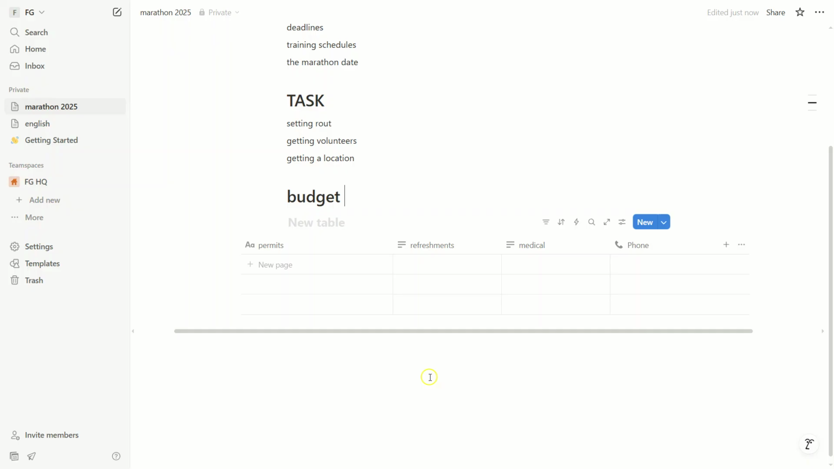So, there you have it. By following these steps, you can efficiently plan and organize a marathon using Notion. Remember, the key is to keep everything in one place and regularly update your Notion page.